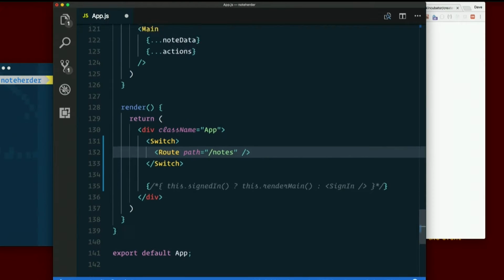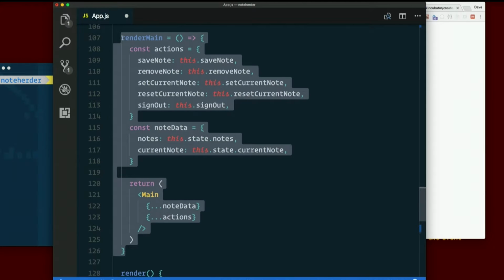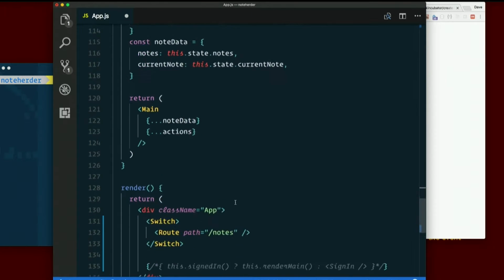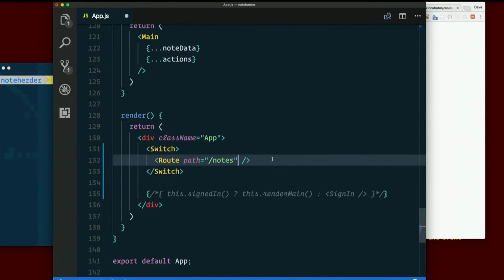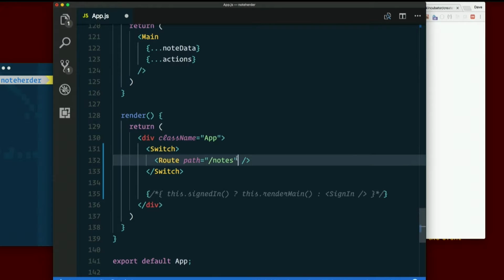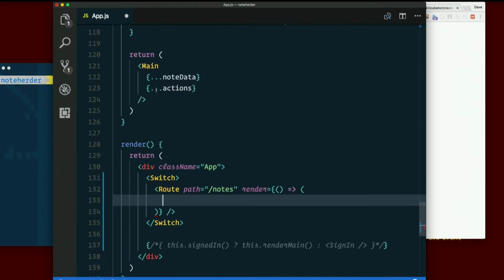And if that happens, we want to do this, basically. We could just call renderMain there, I suppose. Or we could just inline it. Either way, because main needs some props passed down to it, we're going to need to use render. So we'll say render equals, and we'll put in an arrow function. And then I'll put in some parentheses. So I'm going to put in some multi-line JSX here. And what I really want to do is just move this down there.